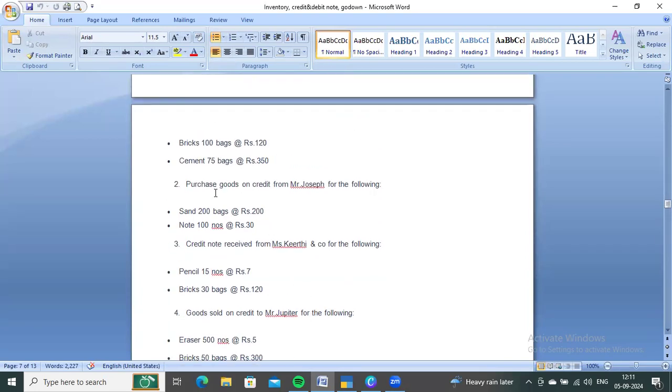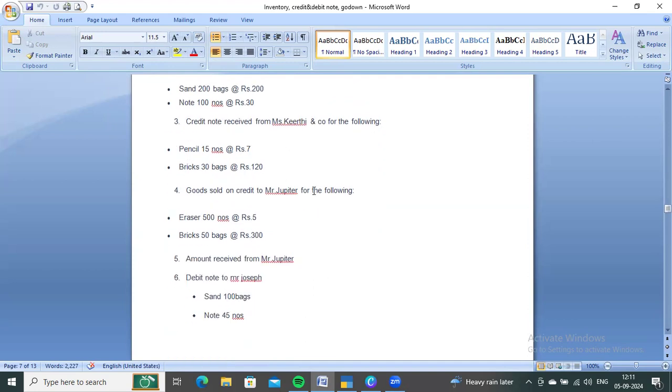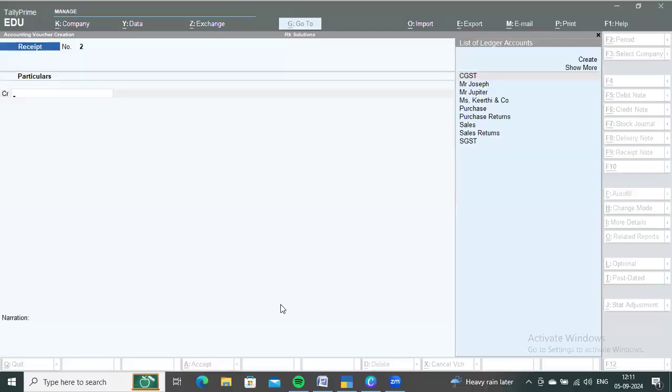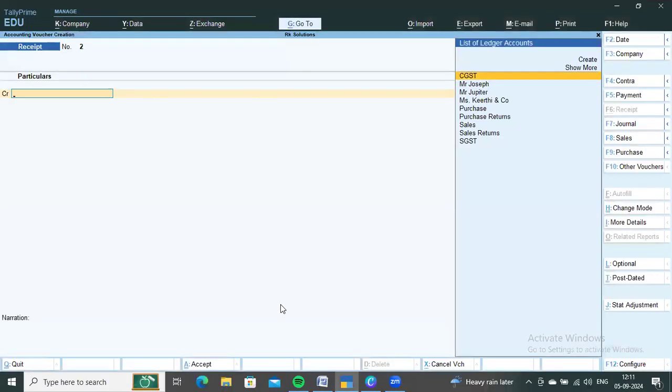Next, debit note to Mr. Joseph. Yes, see, in the second transaction we purchased the following items from Mr. Joseph. Now, we are giving a debit note to Mr. Joseph, nothing but purchase returns. We are returning the following stock items to Mr. Joseph, which we had purchased earlier from Mr. Joseph. So, nothing but debit note.